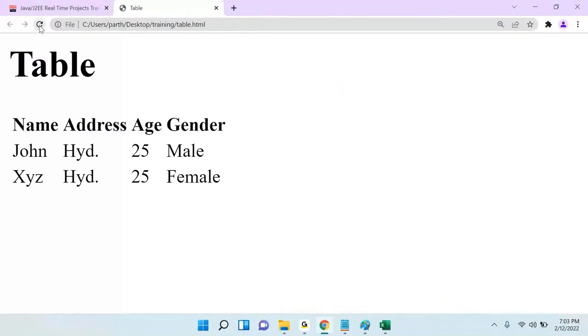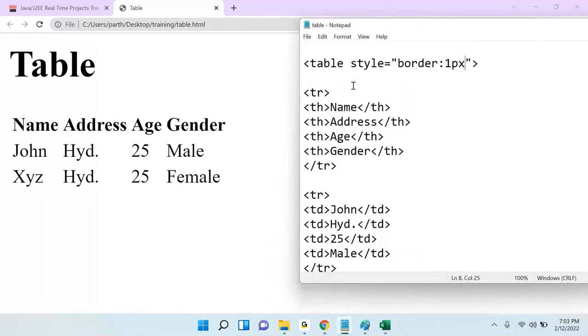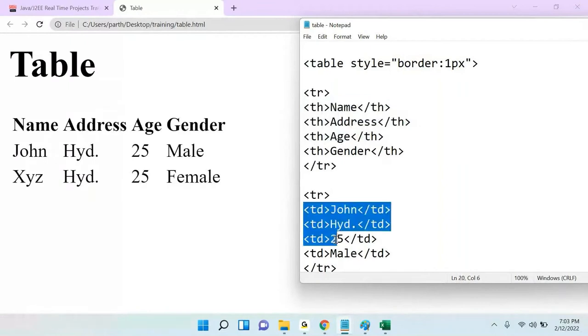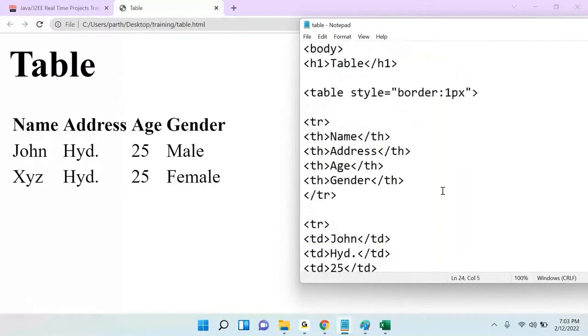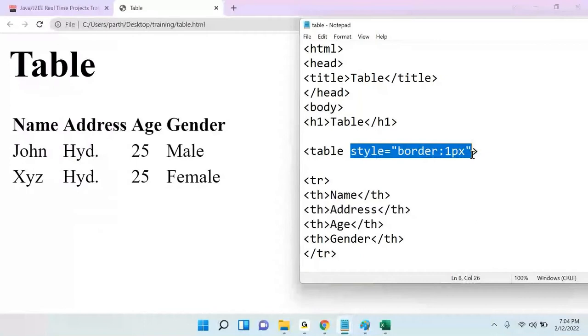Just an example. It's not displaying anything. Okay. Why is it not displaying? Because the table doesn't have any styling. It should be applied to a th or a td. Okay. Let me go on to how I can add a style for a table.